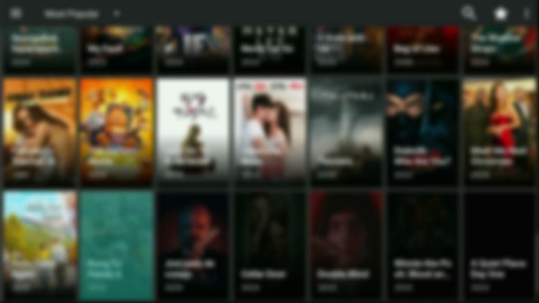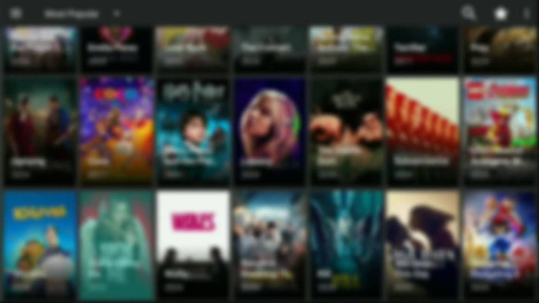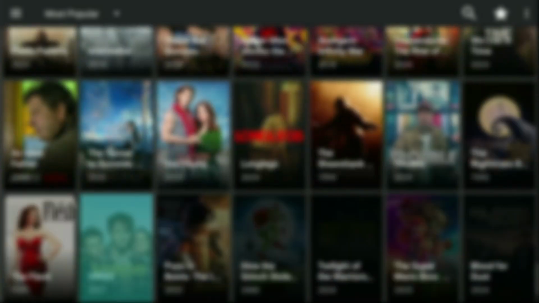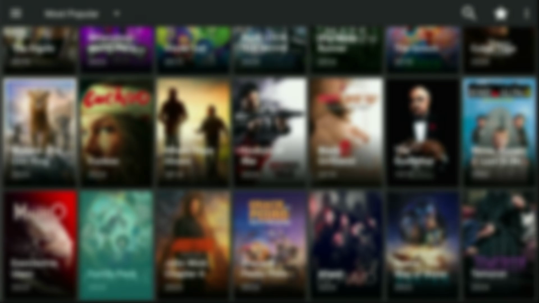Here I just had to blur out my screen because YouTube doesn't allow me to show you the exact movies available in this app. But in your case, of course, it's not going to be blurry. And now, without any further ado, let me show you how to get this app to your device.